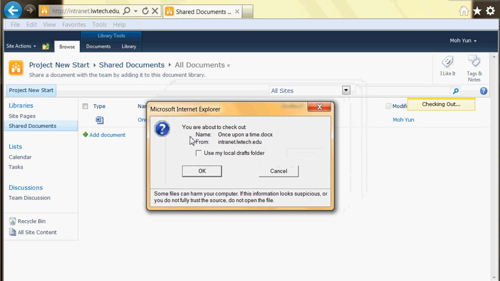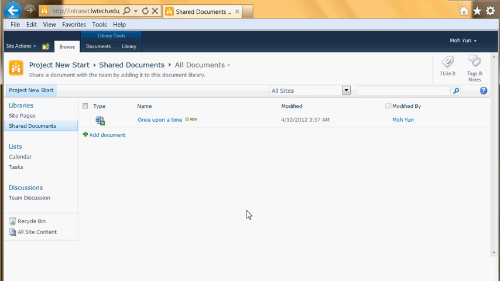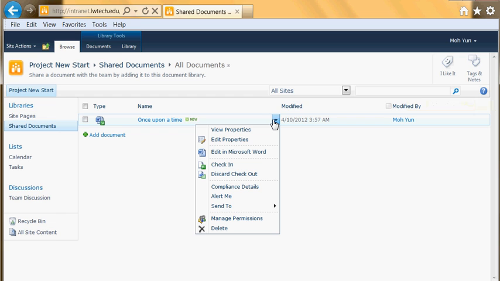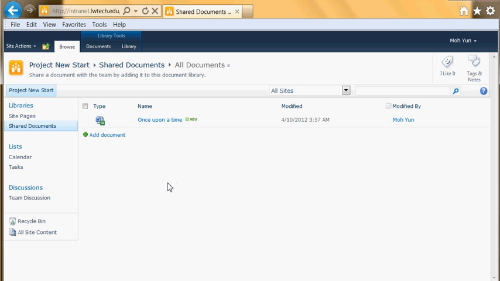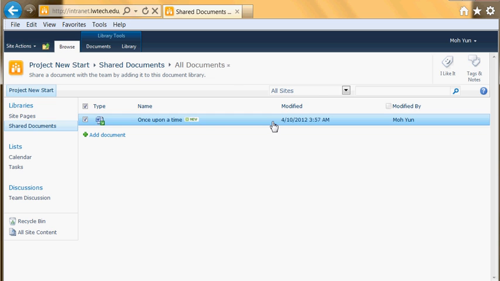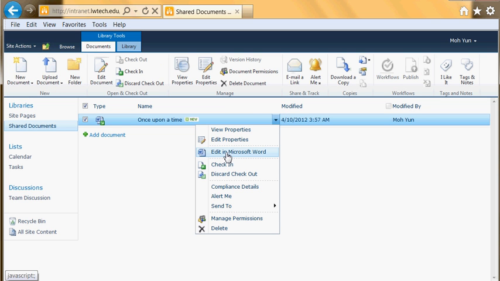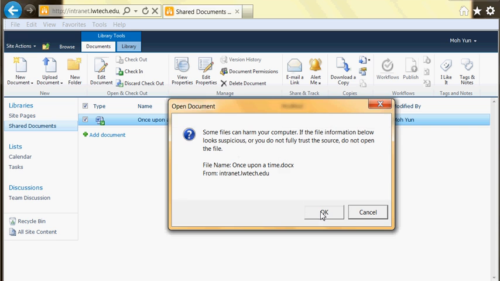Okay, it's giving me some information with the checkout, and okay, click on OK. So I checked out. If I hover over and click on the option button, now it is checked out because the only option that I have is Check In. While I have it checked out, no one else can edit the document. So since I checked out, I should edit it. So Edit in Microsoft Word, click on OK.